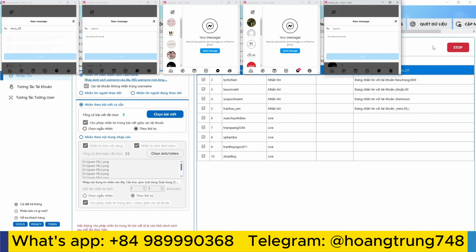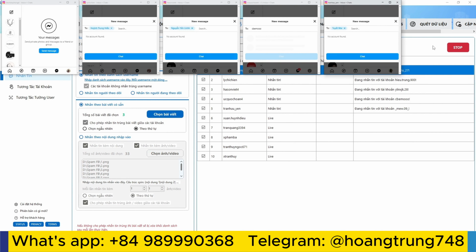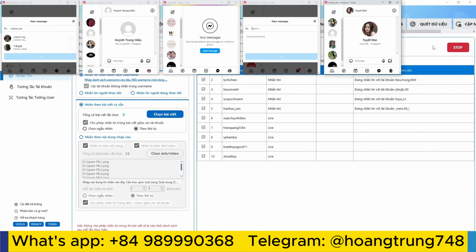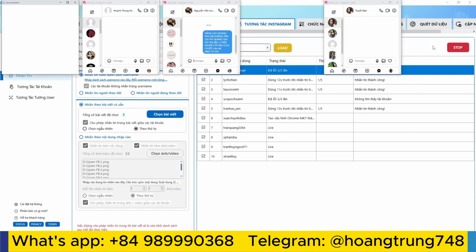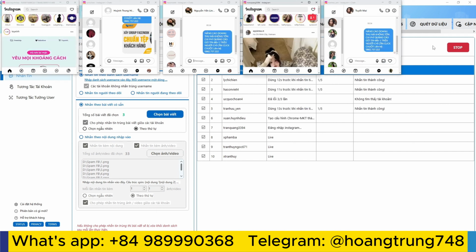When the software starts working, it will open a series of Instagram accounts, let it take the content you have selected and send the message to the destination you request. The software will continue to operate like this until I run out of accounts.